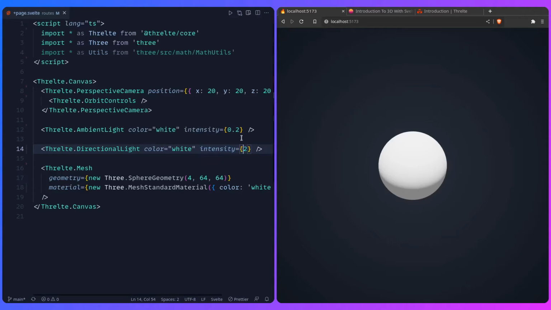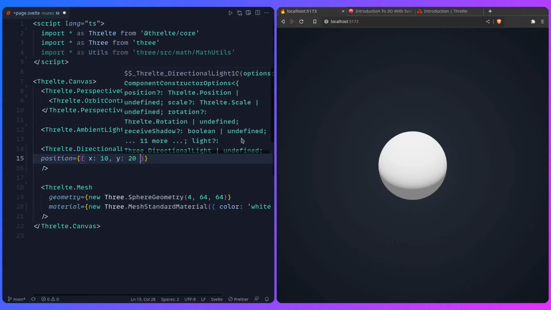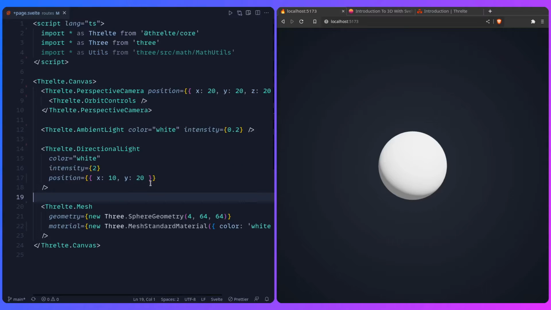So for the directional light, let me just go here, and I can say position. For the directional light, position X is 10, Y is going to be 10, and awesome, that's it. And that already looks beautiful to me, chef's kiss. So let's work on adding the floor.